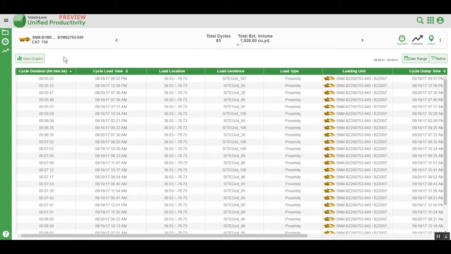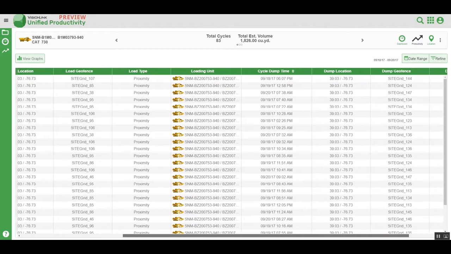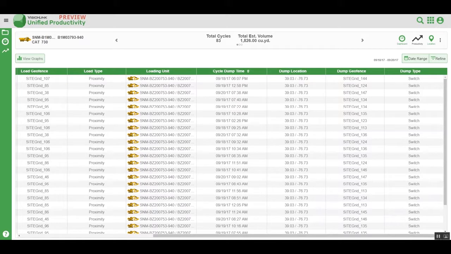The default view displays a table where all of the load and dump events are displayed, as well as other relevant information, such as the total cycle duration, cycle load time, load location, geofence and type, as well as the loading unit associated with that, the cycle dump time, dump location, the geofence, and the dump type.